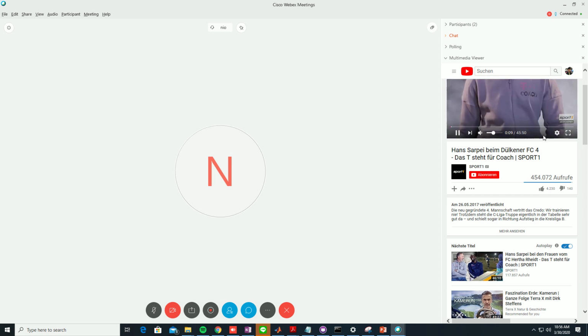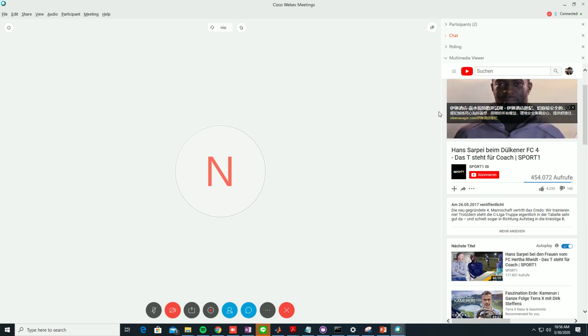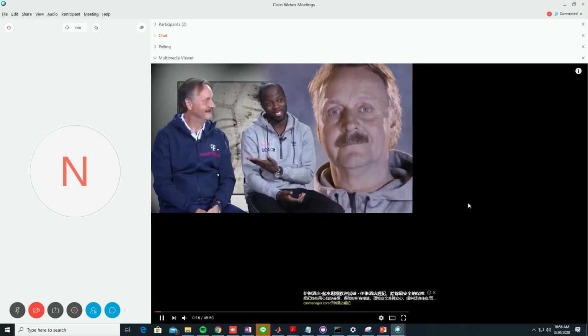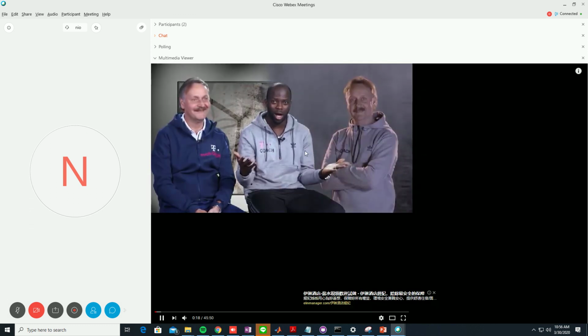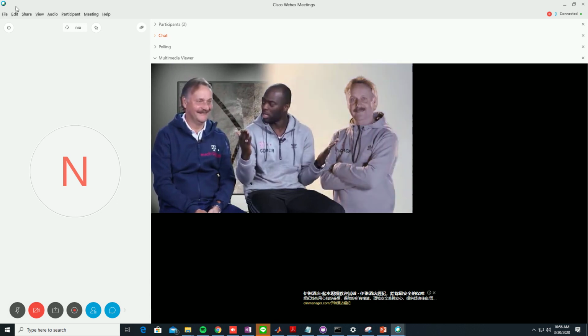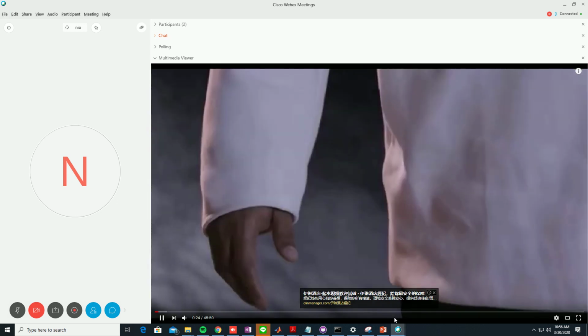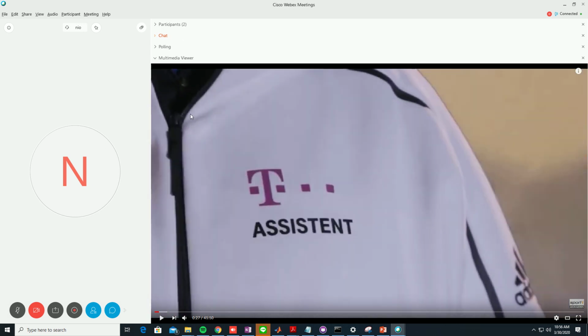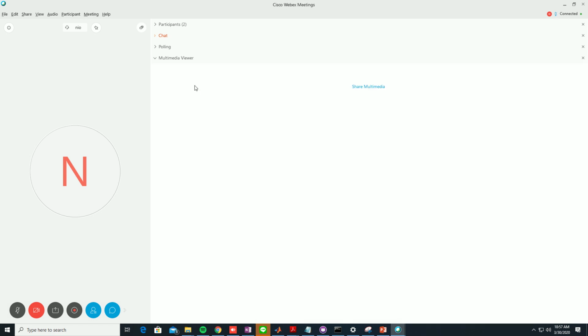And if you want to make it bigger, you can just increase the size of your screen. Alright, and if you're done with sharing, if you're done with your multimedia, you just say stop multimedia sharing, and that's it. Yeah, it can be made bigger, yes.